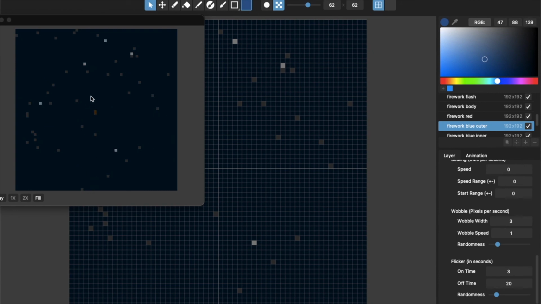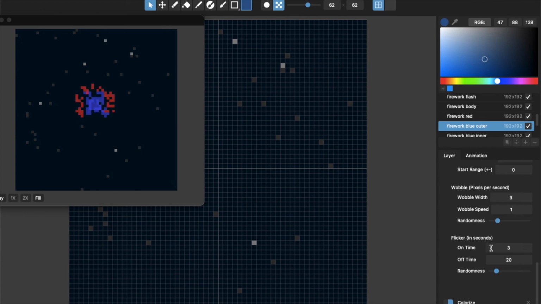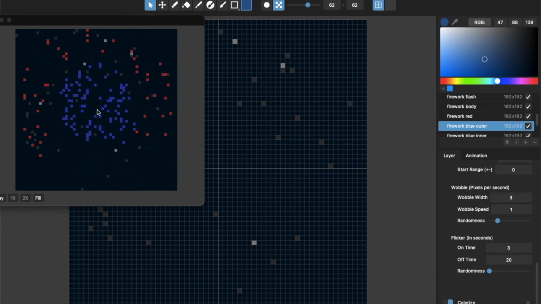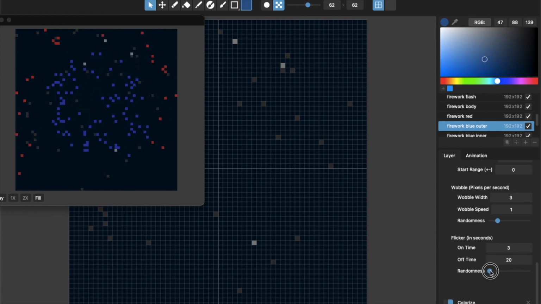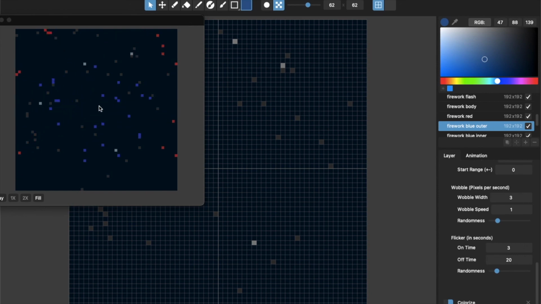But you can also see them flickering out over time, and for that we've used the flicker, and it's set with an on time of 3 seconds and then a large off time, which is way longer than the animation. So if I set this all the way down, you'll see that they all just, actually you won't see it, but with the randomness up, what you get is a nice effect where different particles slowly fade off and turn off over time.